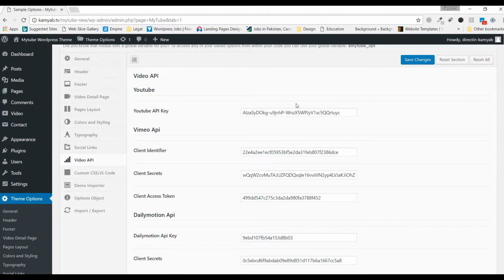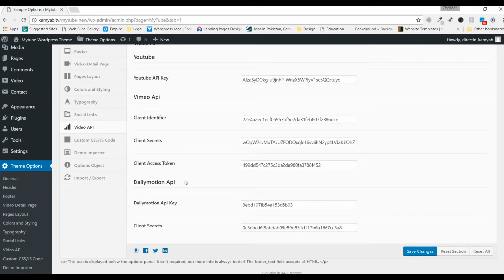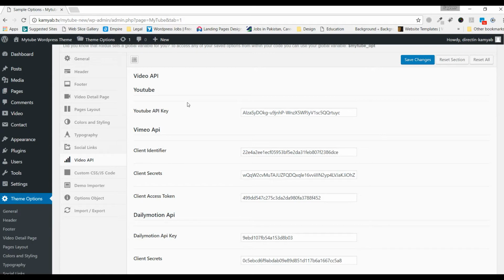Video APIs, you can use the YouTube video API to fetch the videos, and Vimeo APIs and Daily Motion APIs. I'm gonna create another video on how you can get those APIs, and once you get those APIs, you will insert them here. So you will have an option to fetch the videos from these sources.